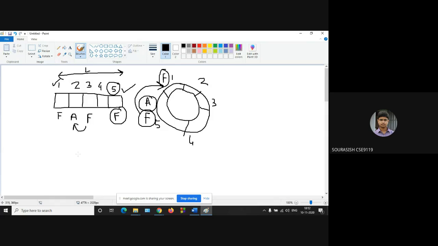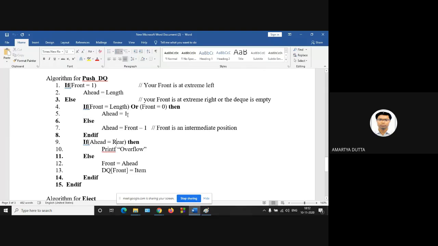So, sir, everywhere we are going counterclockwise, but only in this case we are going clockwise. Why is this? So according to you, the front equals to length condition shouldn't be there. That's it. I think it will work then.